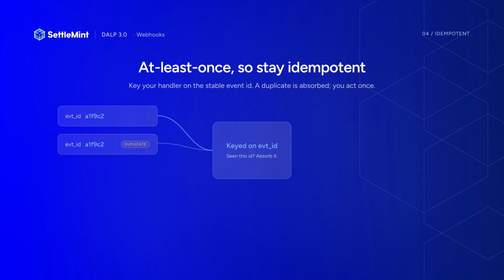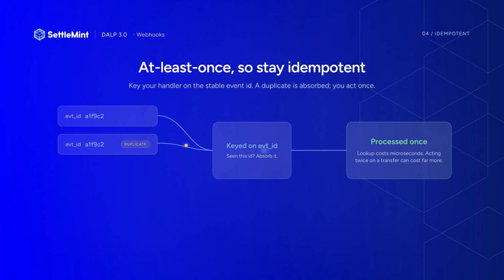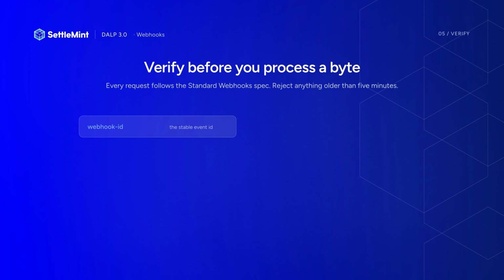Delivery is at least once. After an outage, your handler may see the same event twice, so key it on the stable event ID. A duplicate lookup costs microseconds. Acting twice on a transfer can cost far more.